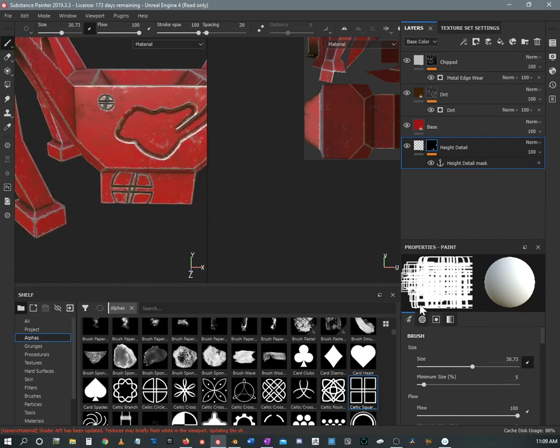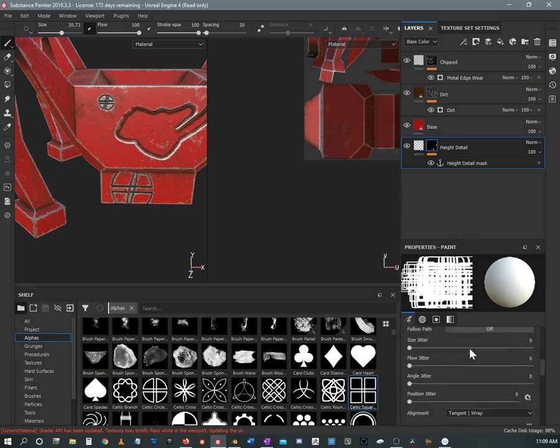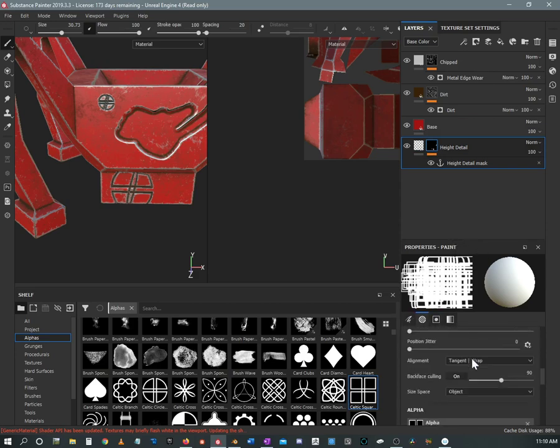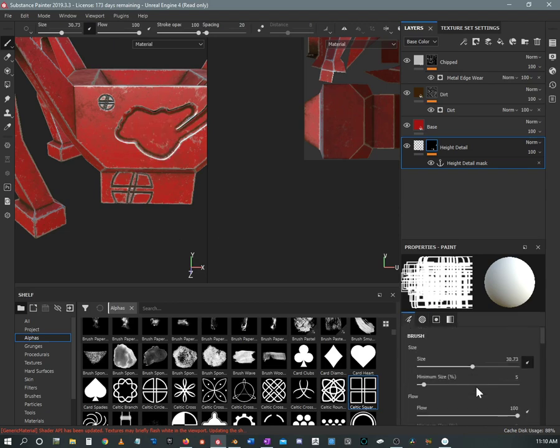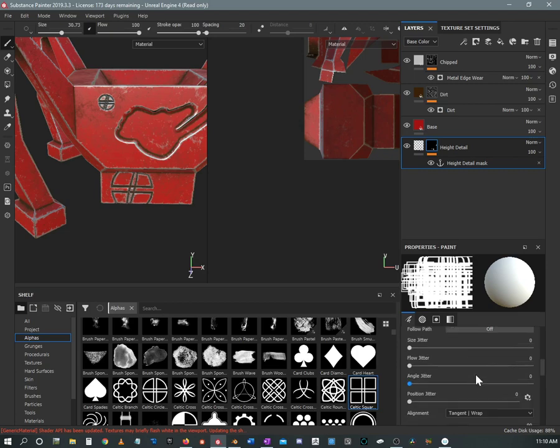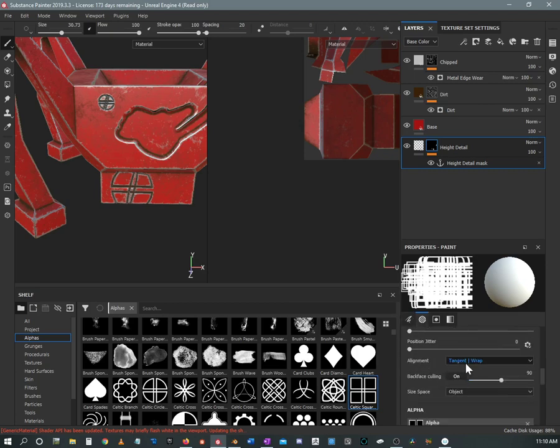So what we want to do, as long as we have our black mask selected, that means our properties down here are going to be for the brush itself. Because as we can see, we've got the alpha, that's the alpha there. And what we're looking to do is go more towards the top. And the alignment, by default, is a tangent wrap. What I prefer is what's called camera.